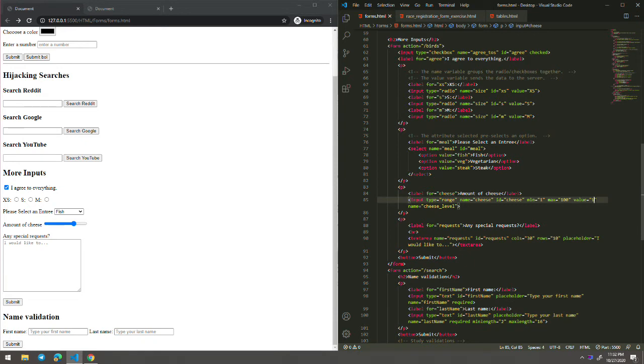So we have here value. The value is just the default value. So for example, 50. So 1 to 100, and it automatically goes to 50. Let me refresh. Automatically goes to 50.